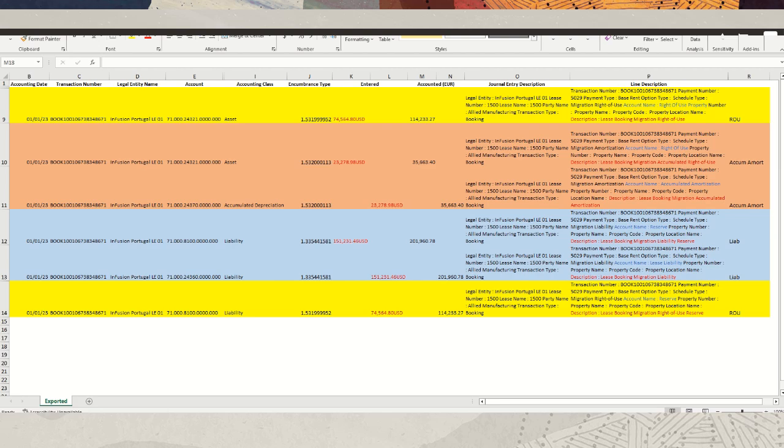The first row is the ROU debit line of 74,564.80 USD. The account name is right of use with description lease booking migration ROU. The corresponding yellow line below is the credit line for 74,564.80 in USD. The account name is reserve and the description of lease booking migration ROU. As you can see, both have a conversion rate of 1.532.